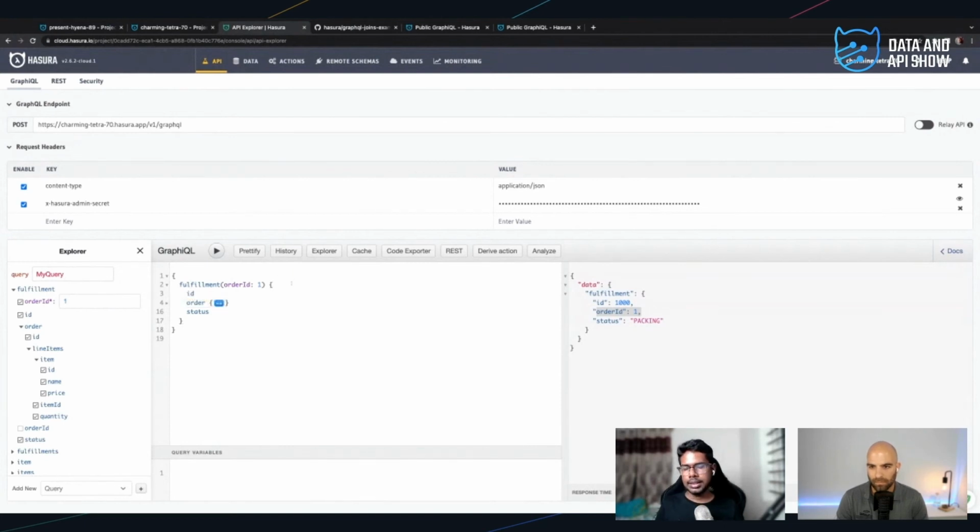So what essentially is happening behind the scenes is that when you're passing this order ID one as the argument for fulfillment, and because you've configured the argument for orders ID to be mapped to this order ID, what Hasura essentially will do is it will pass this value one to the input argument of order ID, right? So which means it will only fetch the value for orders ID.